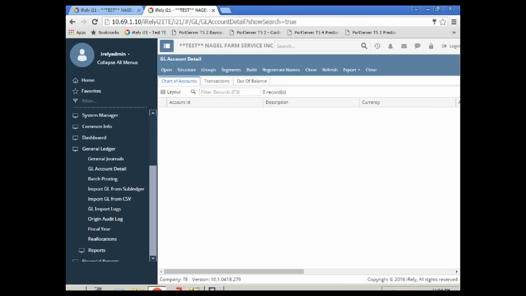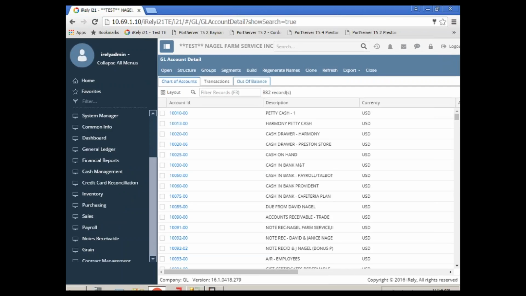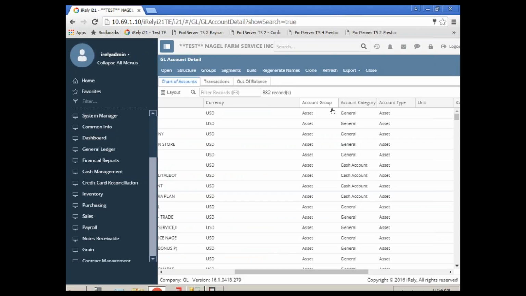Yep. So, oops, I'm in the wrong environment. Okay. So we're back here, and what I want to go over are these. You'll see we have account groups, account categories, and account types. I want to go over that because it's a little bit different than the structuring in Origin. The account type is the most general categorization of the accounts. It's going to be asset, liability, equity, expense, or revenue. It's one of those five.